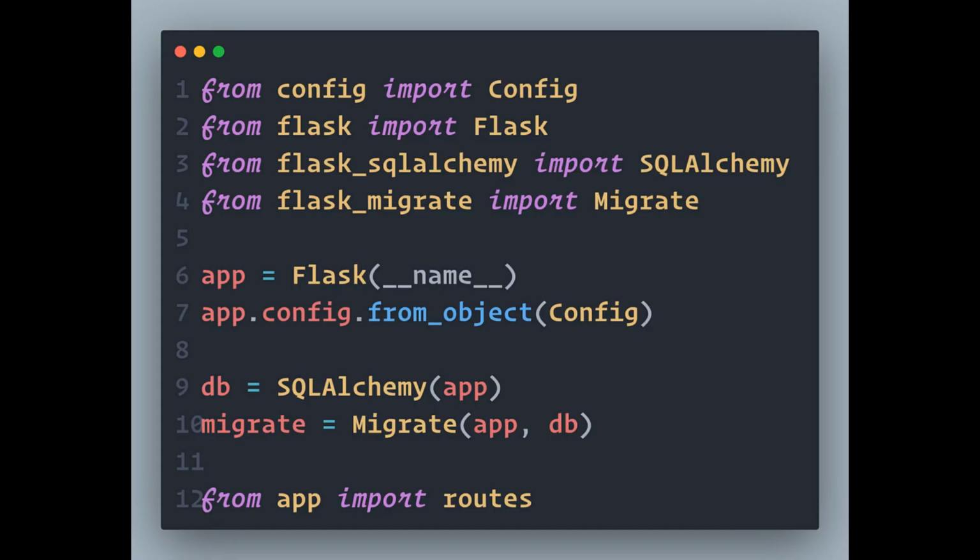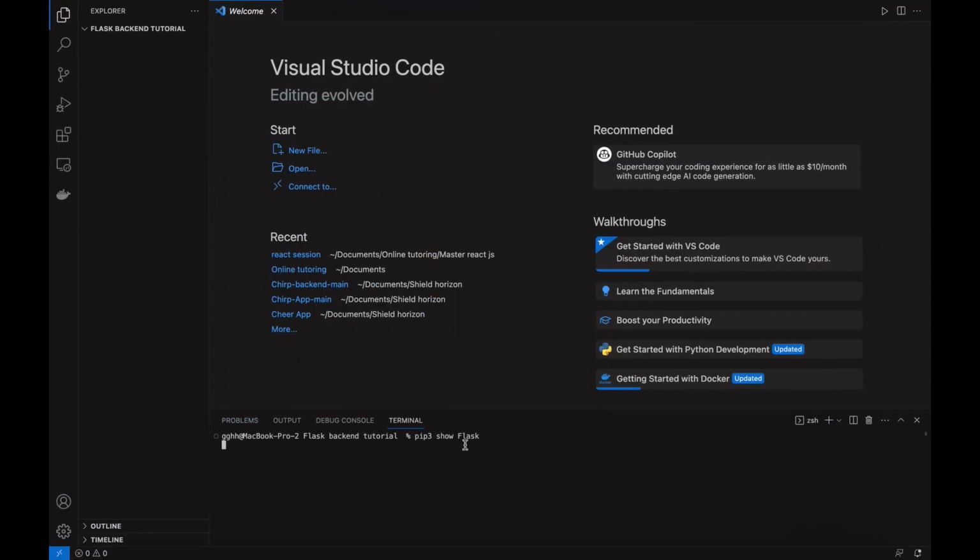But why use Flask? What makes it so special? Well, there are many reasons, but you would want to use Flask because it is simple and intuitive, flexible and extensible. So how do we get started with Flask?